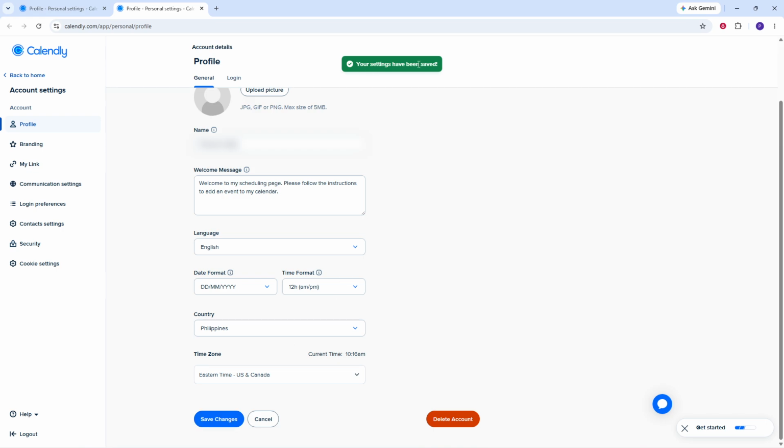After saving, it's a good idea to open one of your event types and verify that your availability is being displayed in the correct time zone. This final check helps confirm that the change has gone through properly and that anyone booking with you will see the right scheduling information. If something still looks off, go back and review the setting one more time to make sure the correct option was selected.